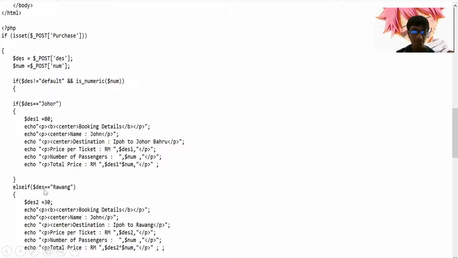So if the destination is Rawang, the price is 30. Then the destination will be equal to Rawang. The ticket price is based on destination 2, RM30. Number of passengers is based on the input the user enters. Destination 2, which is 30 times the number of users.